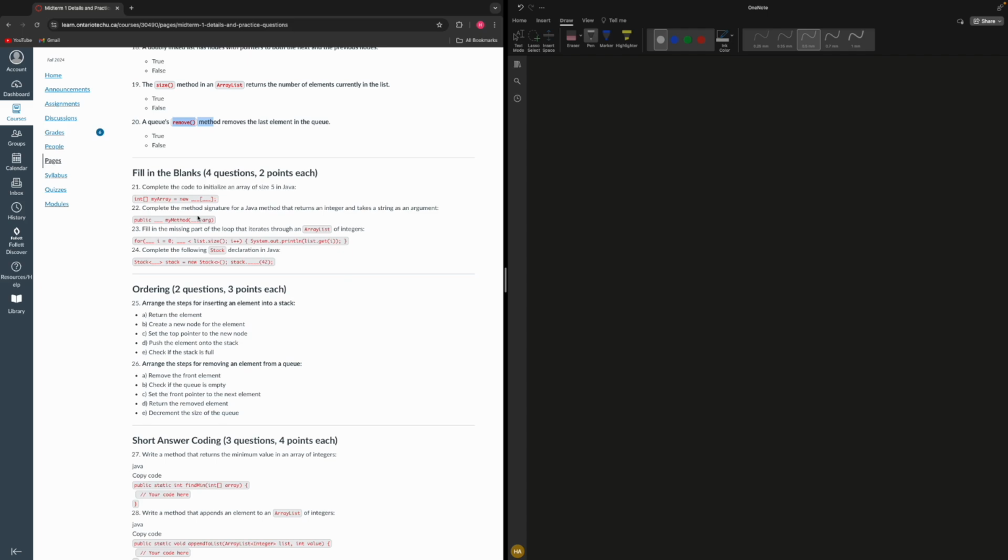Fill in the blanks. Complete the code to initialize an array of size 5. Since this is an integer, this will have to be an int here. You'll write int, and here you'll write 5. Complete the method signature for a Java method that returns an integer. It returns an integer and takes a string as an argument. So here you would type String for the argument.